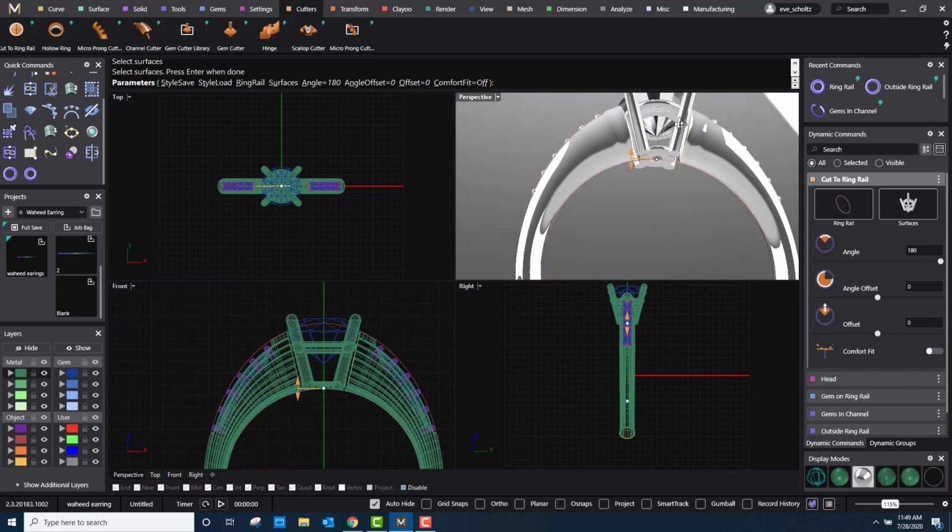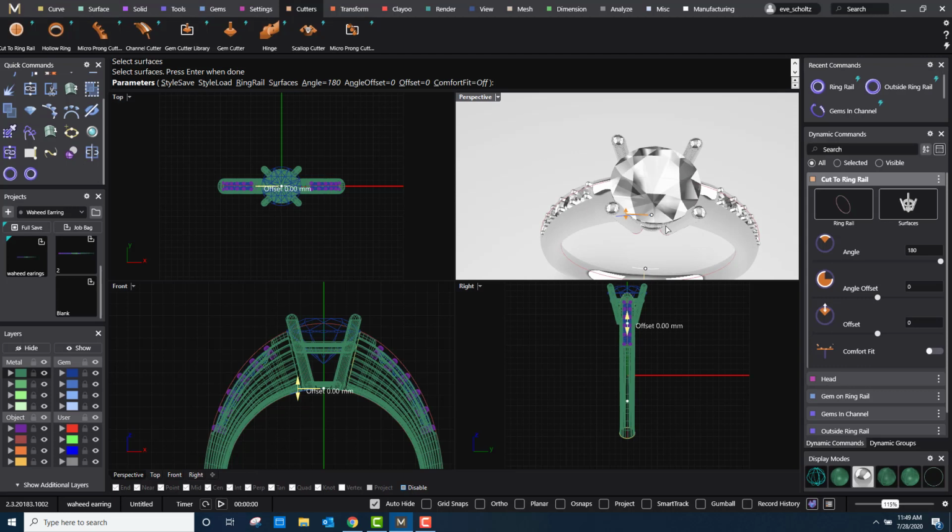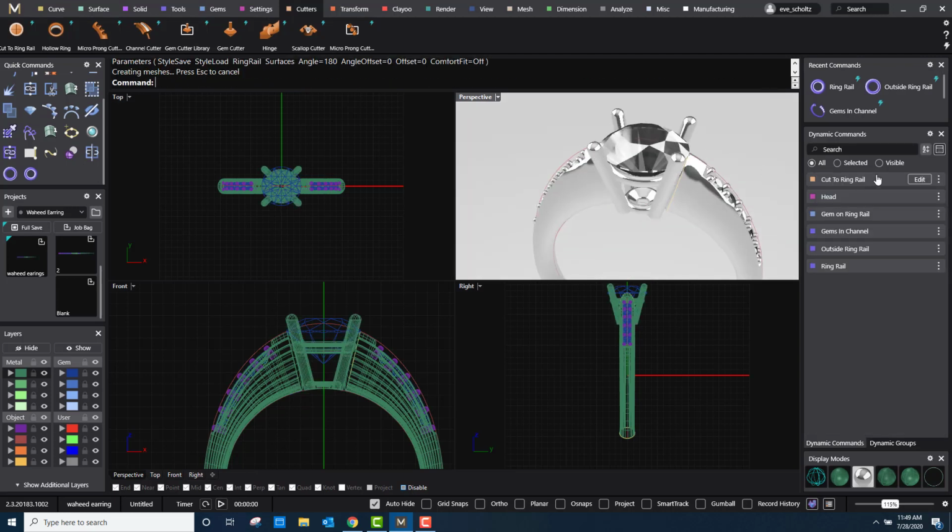And there we go. And of course you can edit all the claws and the bezels, all of that under the head. There we go.